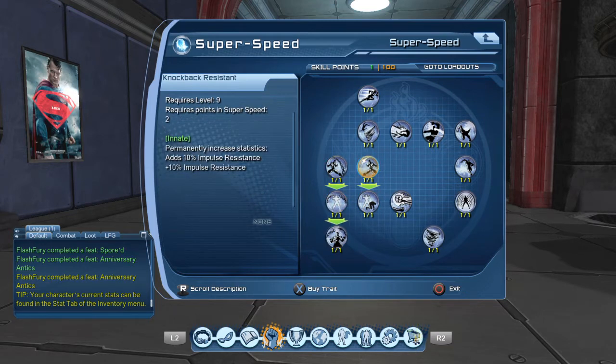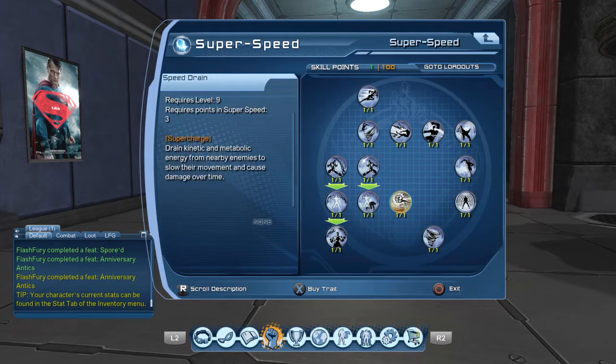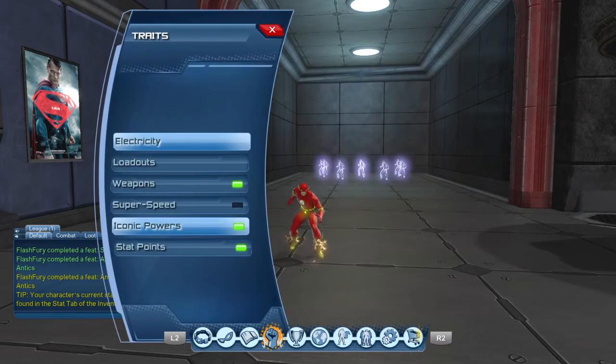So again, the Knockback Resistance allows you to be resistant to being knocked back. It's only like a 10% extra resistance. It's not a big deal, but basically one time out of 10, you're going to be able to resist. And again, the recovery should give you back a bit of power when you actually break out. And there's the Speed Drain, which basically drains the kinetic and metabolic energy from nearby enemies to slow their movement and cause damage over time. So let's try.